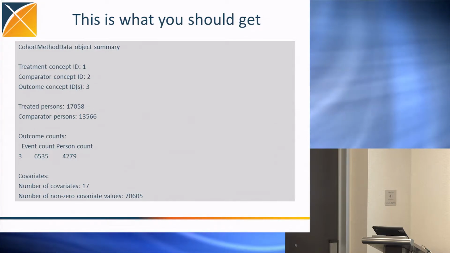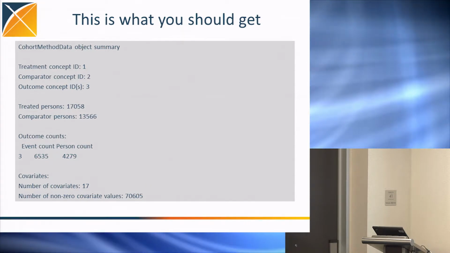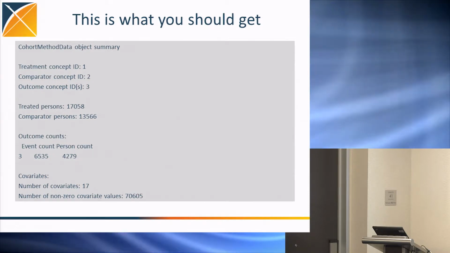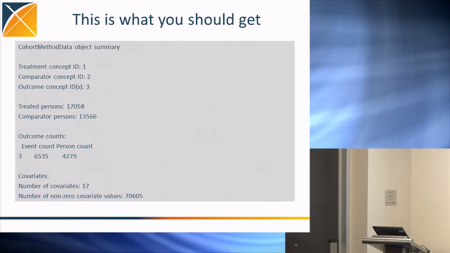I had to reduce the number of covariates in the code that are generated just to get the whole thing reasonably fast in the server. A different time. So I think that's the problem.